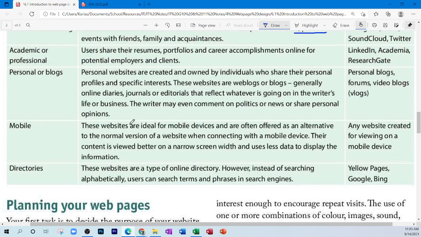Mobile, Naresh. Mobile. These websites are ideal for mobile devices and are often offered as an alternative to the normal version of a website when connecting with a mobile device. Their content is viewed better on a narrow screen and uses less data to display the information. Example, any website created for viewing on mobile devices. Now, this is something very important for you guys to remember. Very important. When you are creating a website, basically the same for applications also, you have to create it for the different screen sizes that exist.